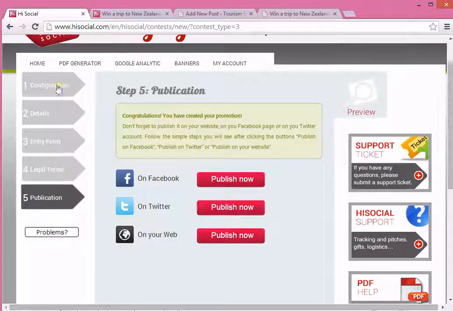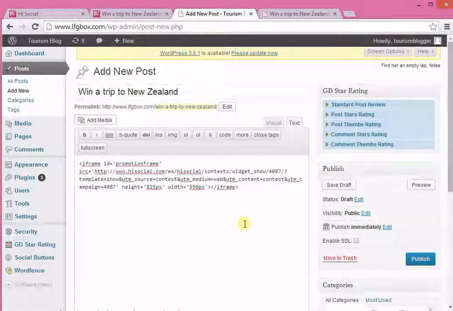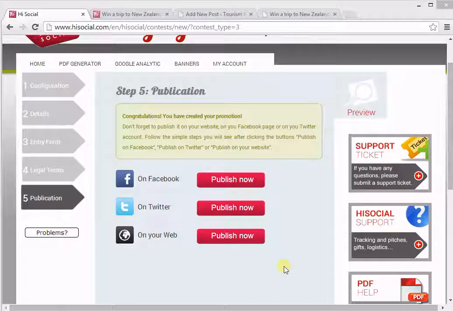If you want to change any information related to the contest, you should go back to any of the steps before and save the changes, and after that you will have to use this button to generate a new code, and again you will have to paste the new code to your website. And that's everything you need to know to create a contest with HiSocial.